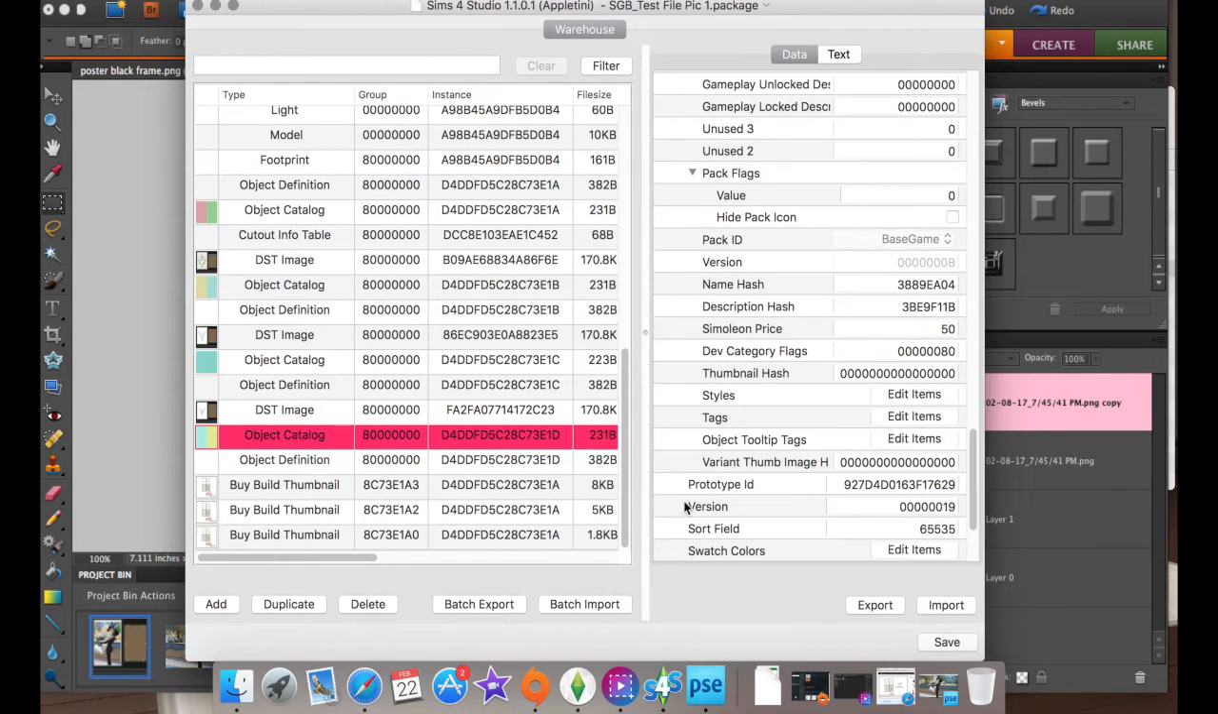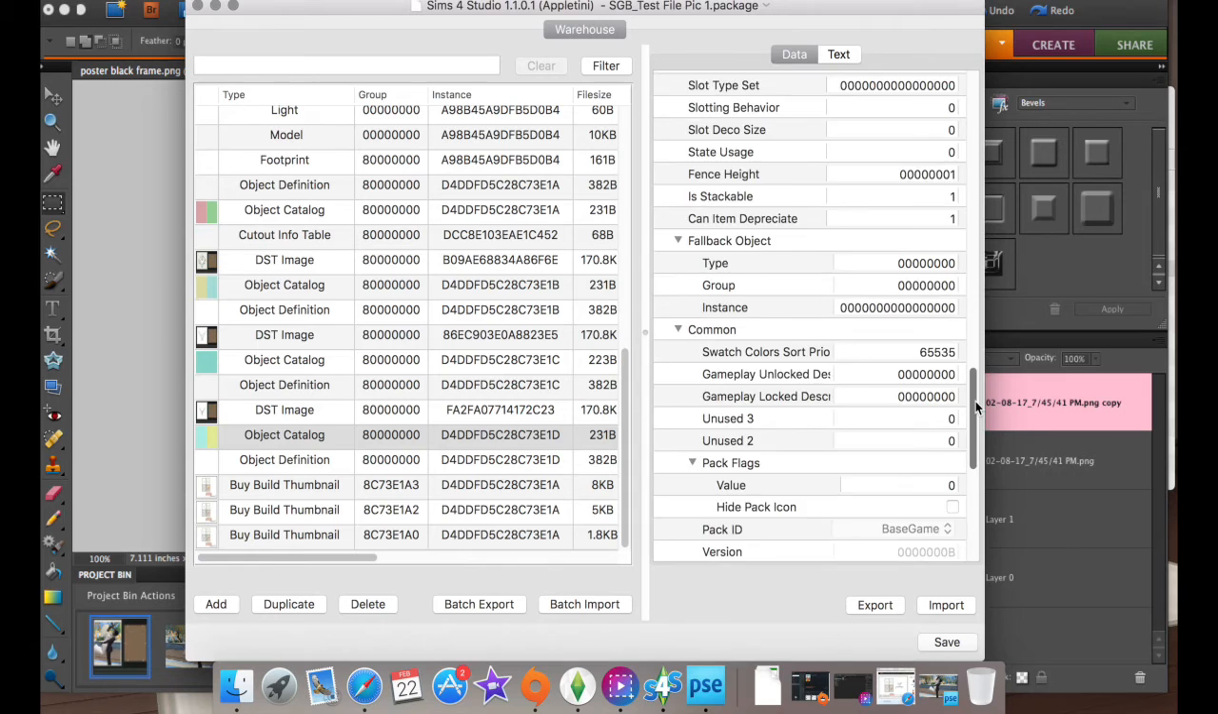Yeah, so not object definition, object catalog. So this will actually be the information that shows up in the game. So right now it's simoleon 50. If I wanted to make it like their photographer took the pictures and they were like, I got these paintings for you, we want to make them 250 simoleons, you could change it. Or if you want it cheap, you can make it $1, and you just change it right there under object catalog. You could do simoleon price $1 and make it cheap if you want to.